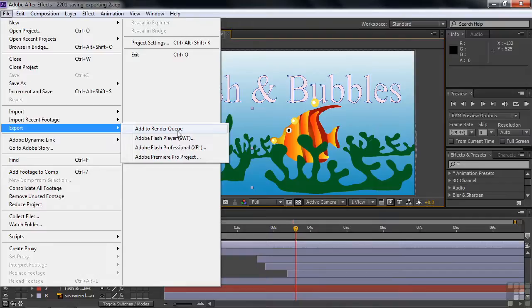So just a reminder, when you save something, you're saving the entire project. When you render something, you're going to render a comp.